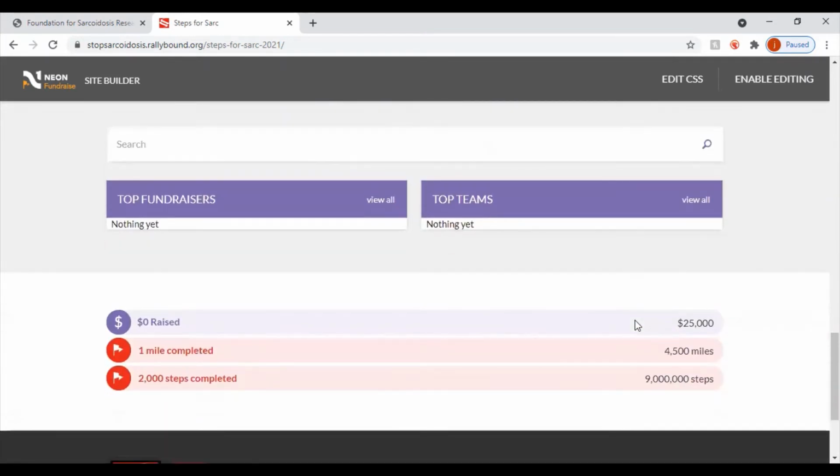Scrolling down a little bit further, we have our leaderboard, and this is where all of the top teams, top fundraisers, and top steppers will be. It'll show the top 10, and definitely something that I'm going to try to work towards, because the top 10 individuals that participate in fundraising, distance for the step challenge, and teams will be recognized in the incentives.